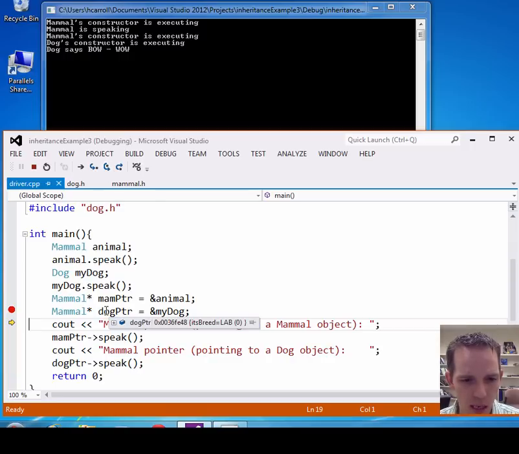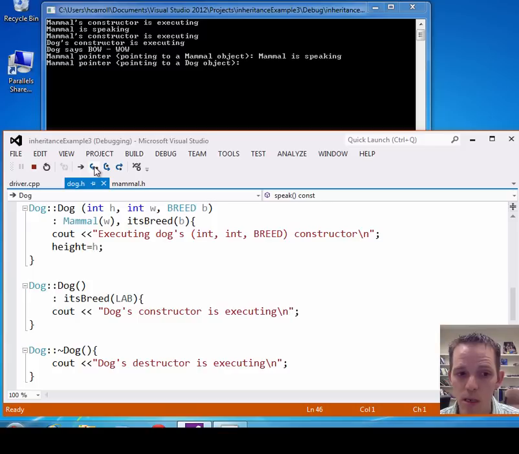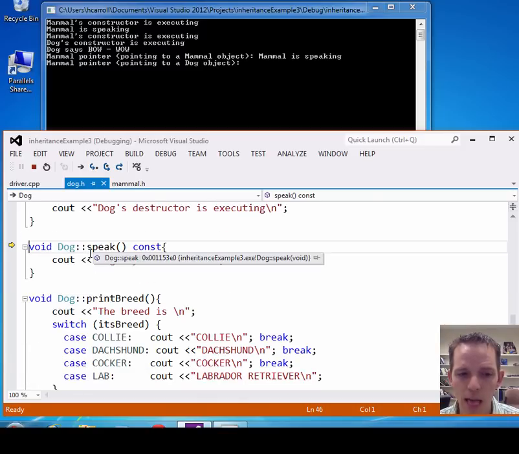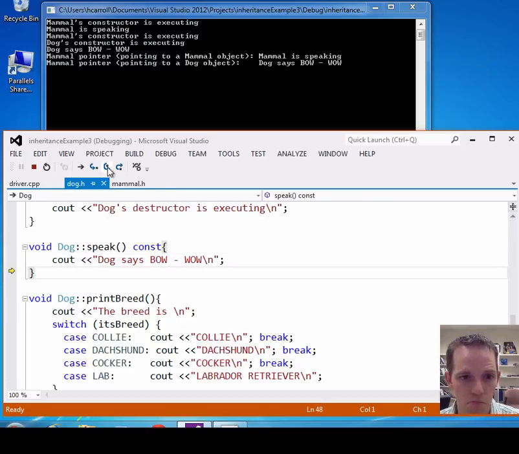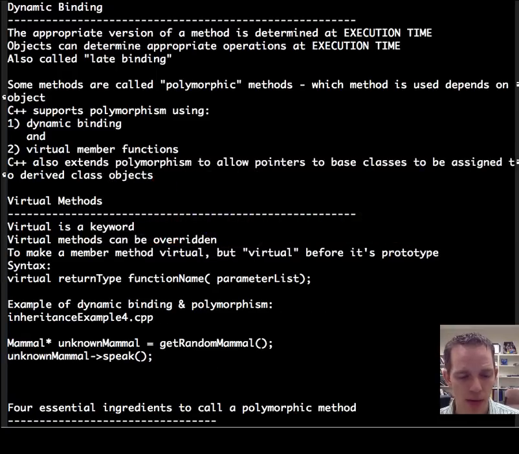Okay, now let's step over. We assign that. Dog pointer is set to that. And now if we step over, mammal is speaking, great, step over. Now let's step into and see if it worked. And it worked, yep. We're in the dog class. Notice we're calling the dog speak instead of the mammal speak. It worked. That was our goal, is that we would call the dog speak. Notice that was determined at runtime and not what its type was. Its type is a mammal pointer, but we were able to call the dog speak method. And that is polymorphism.